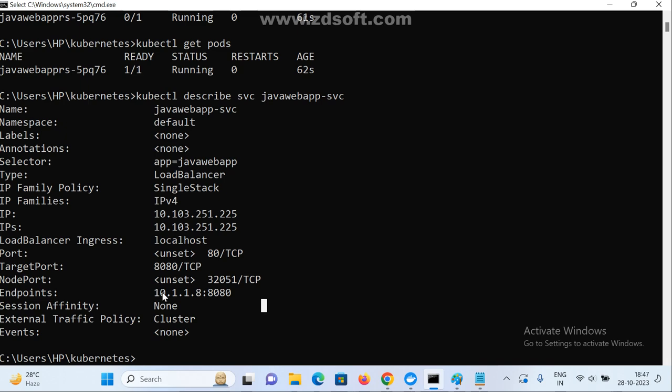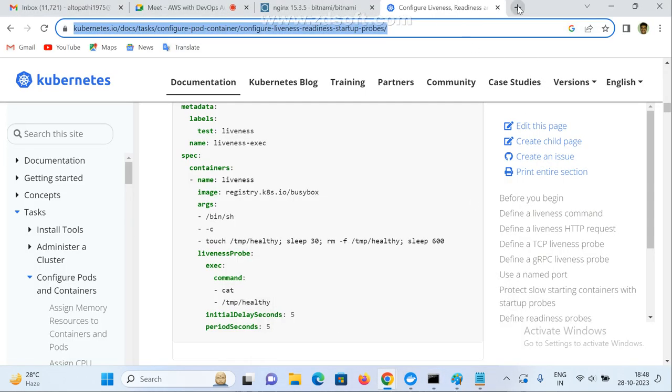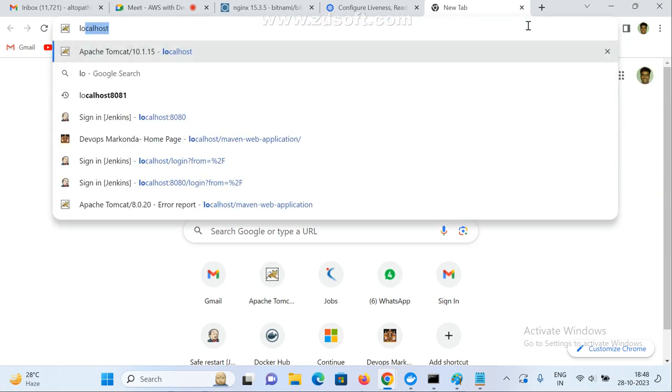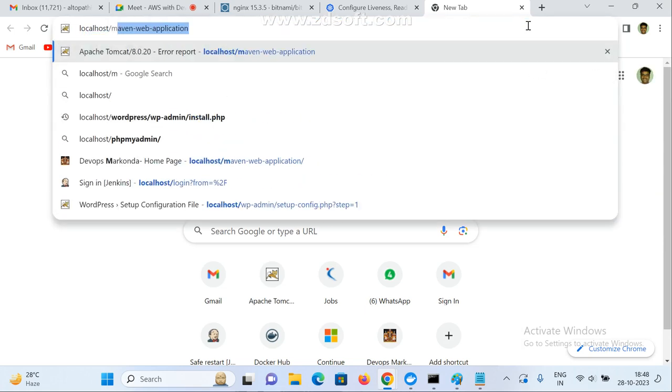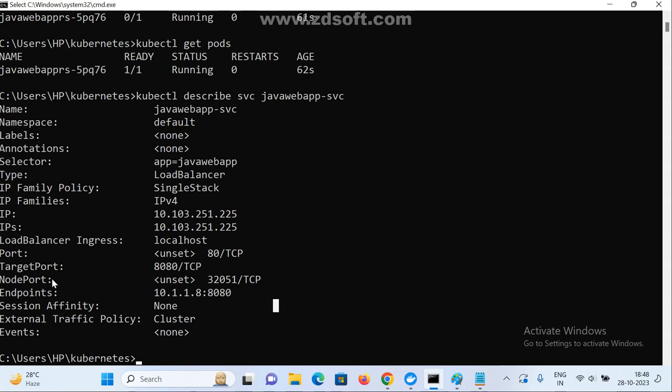So now try to understand. Now I'm going to access my application. localhost/maven web application. Now we are able to access your application. Clear? Now let me connect to this pod and container and delete the application. I am creating a problem. I want to do some problem on the pod. Now how to connect?